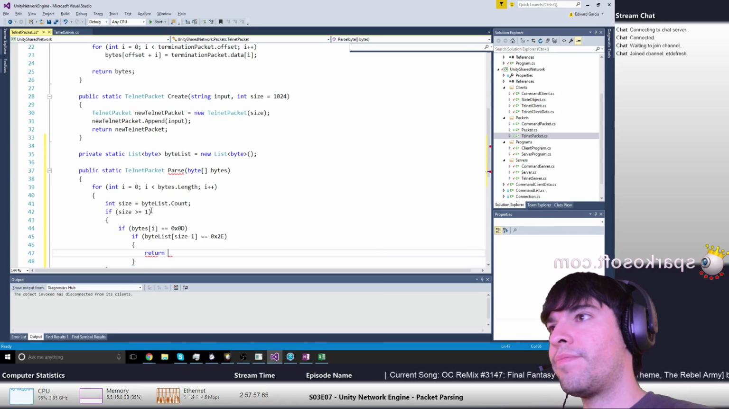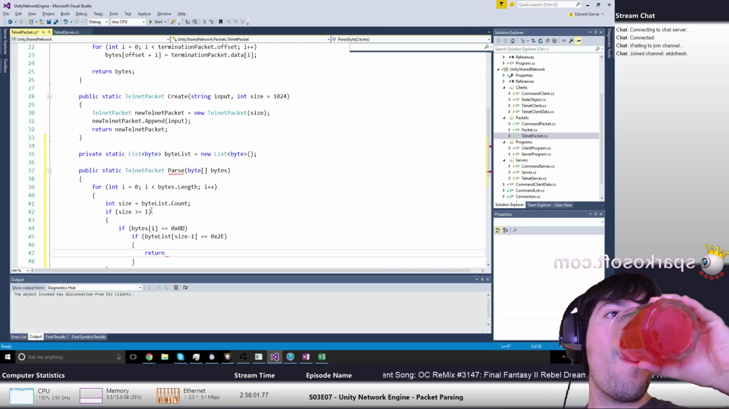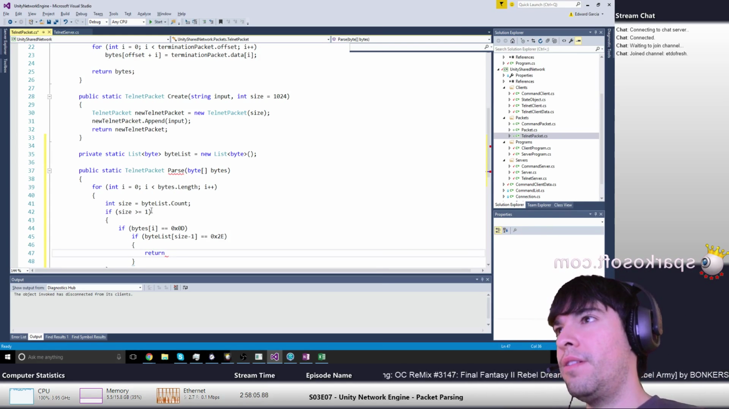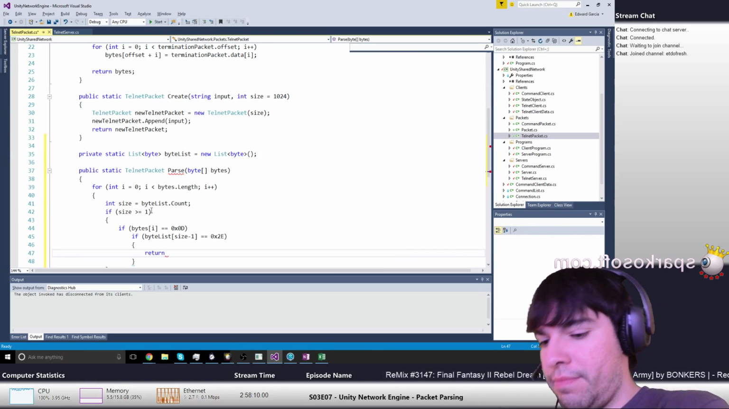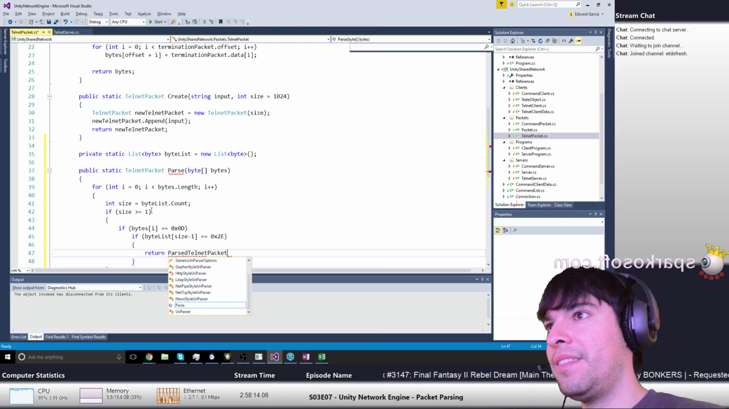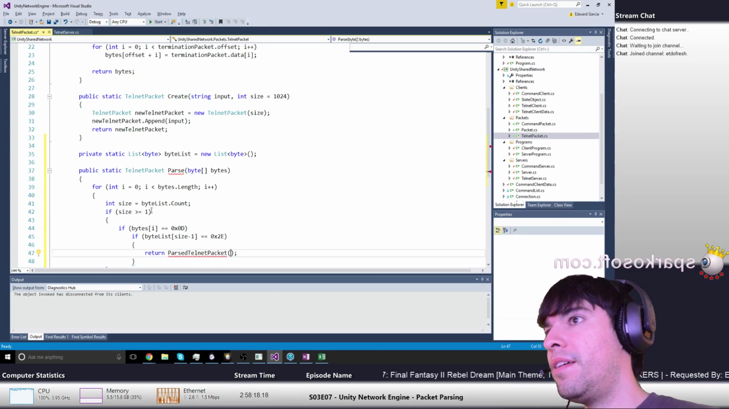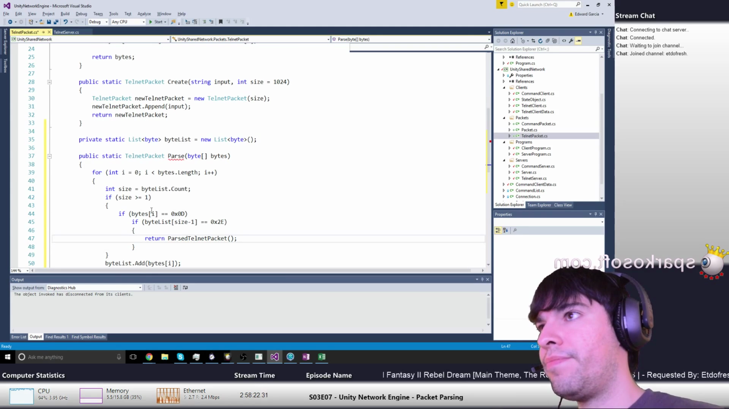Return parsed telnet packet. It's gonna be another method, and that's fine.